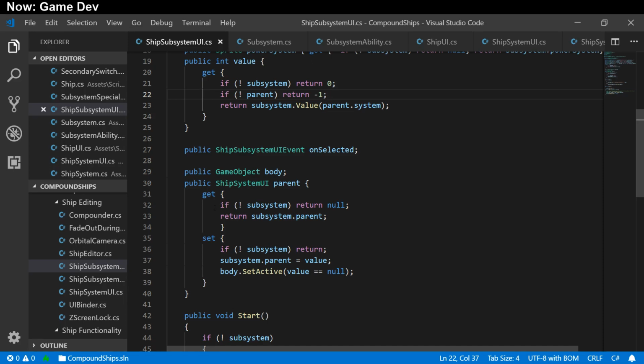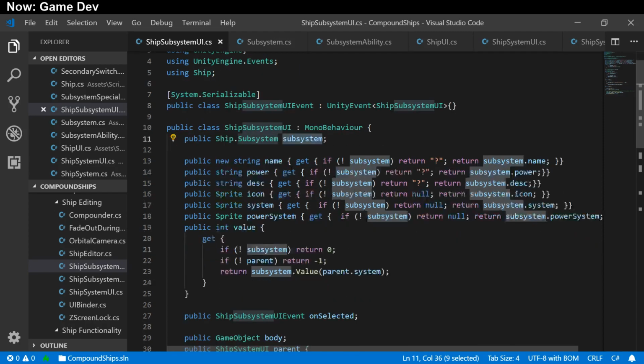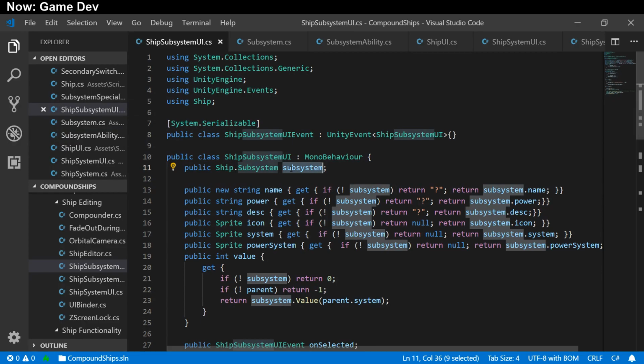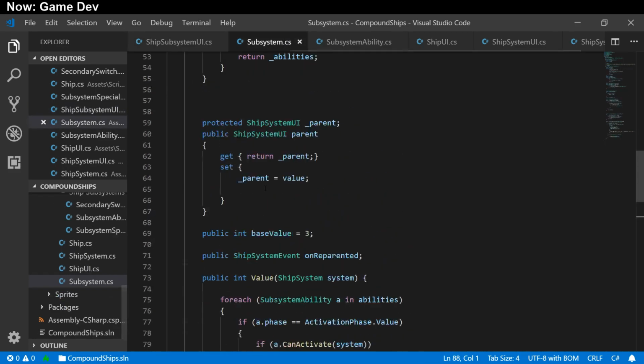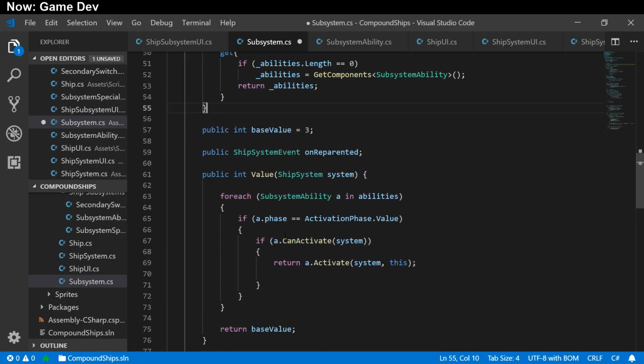If there's not a subsystem, then return null. Otherwise, return subsystem.parent. Subsystem is the subsystem data class. Why would it have any idea what the parent is? How did this ever work? It never did. That's just what it is. So when we're returning the subsystem parent, why would the subsystem parent be a... Wow. That's just wrong. That was an error I made when I was separating the classes into data and visual.